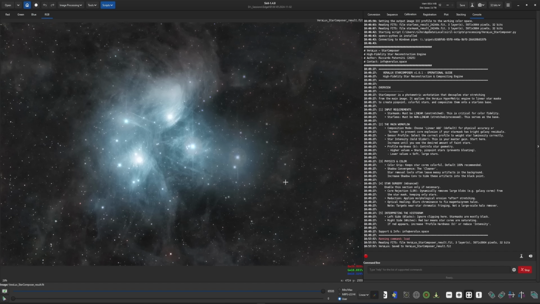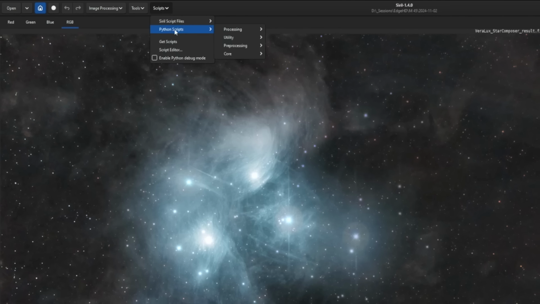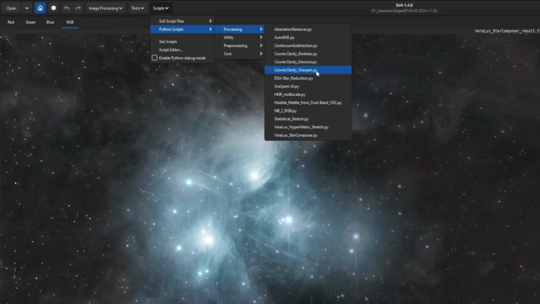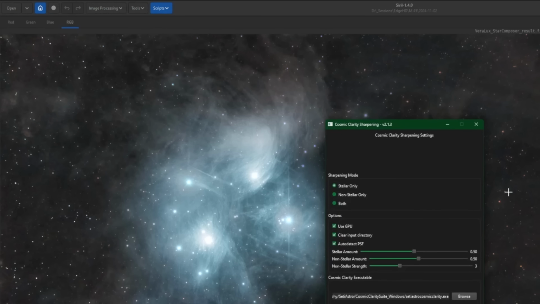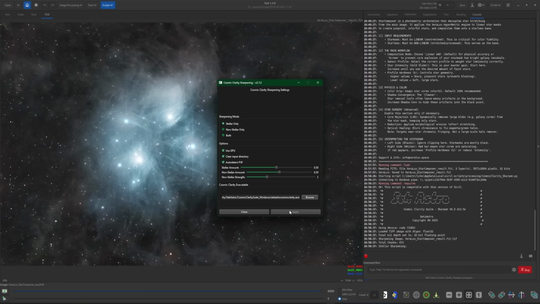At this point, I already previously did a non-stellar sharpening and denoise. If maybe I wanted to tighten the stars up a little bit more, I could come into scripts, Python scripts, processing, hit sharpen again from Cosmic Clarity. This time just do stellar only and just do a little bit of quick sharpening around the stars if I wanted to. But generally, when you're recombining the stars, you could probably get the look that you want without needing to come back in and do a sharpening afterwards. But I just wanted to show you guys, this is right now where I would do it in my workflow.